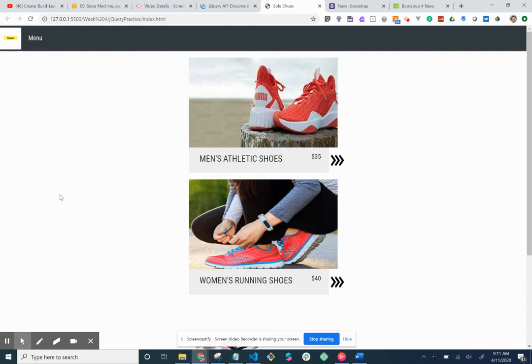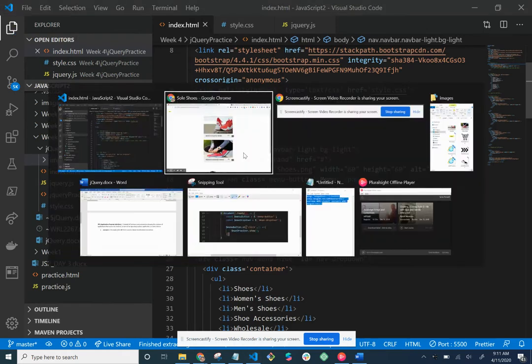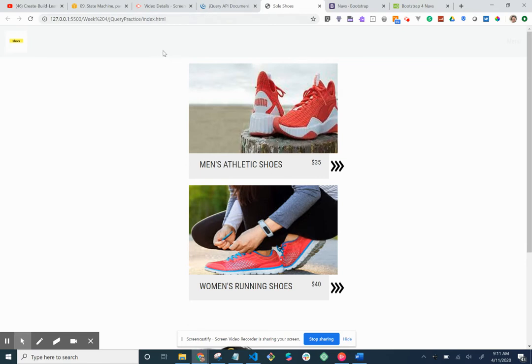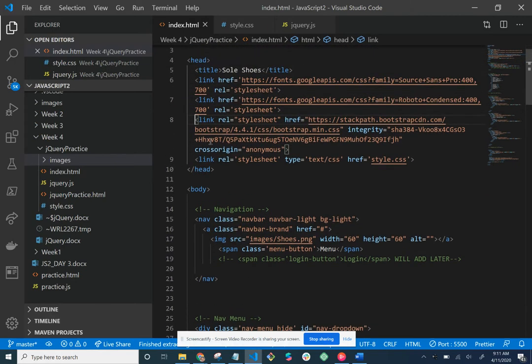So this is a combination of, go ahead. So this is what you're going to get whenever you get this file. It's going to look like that. There is a Bootstrap component to this, and I'll include that link in here. It's in the head. So you'll see that, so you don't have to worry about bringing that in.